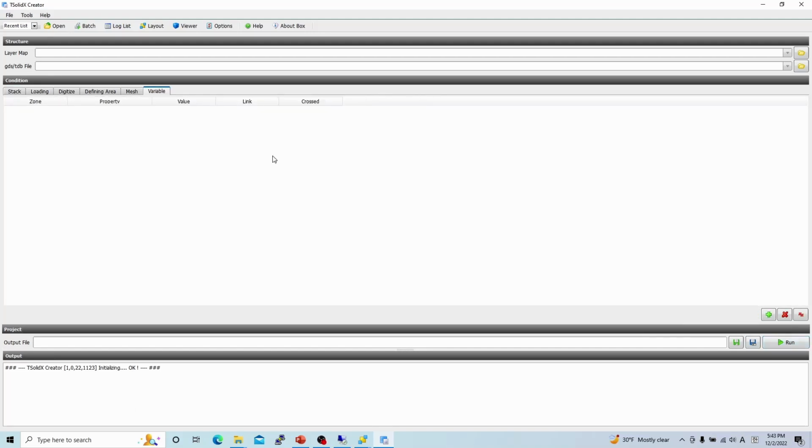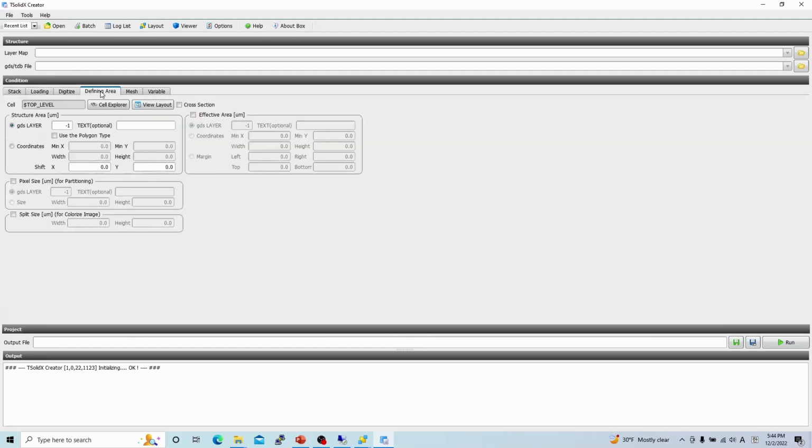When using the TSolidX Creator, the first thing to do is loading the files in the structure module. A layer map is to load a technology file that includes layer information according to the layer number. GDS-TDB file is to load the layout file. If you have both of them, just load the files, enter the simulation conditions, and save the project file.